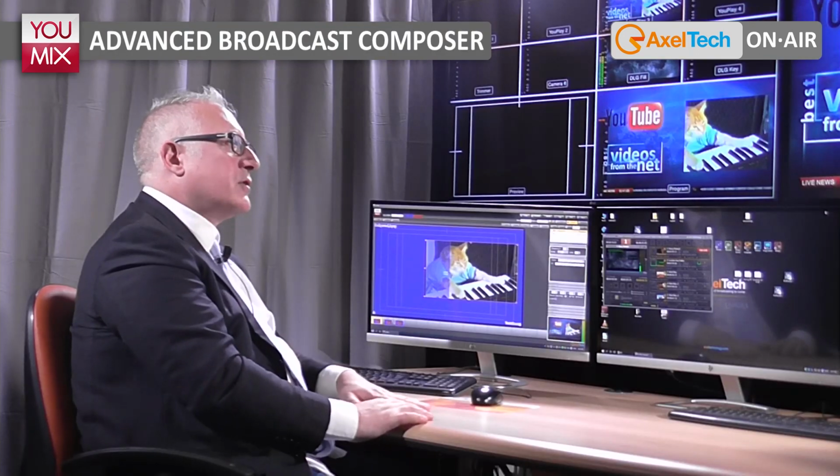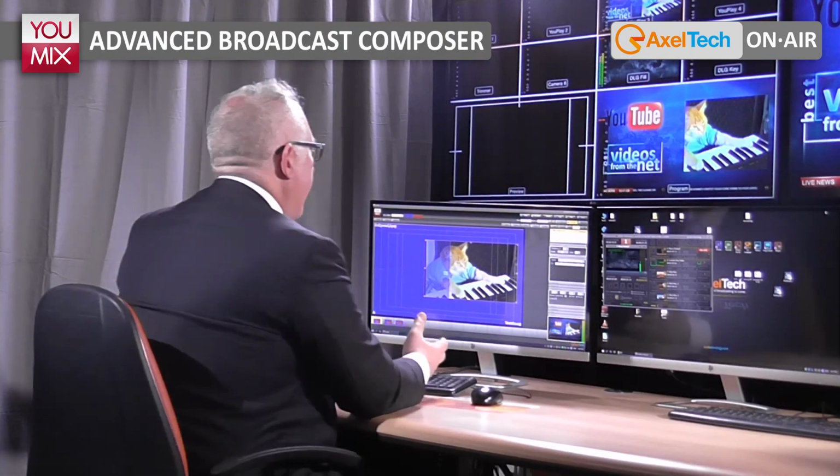YouMix is a combination of digital video effects with graphics and screen grabber, and it's the ideal companion if you have a hardware video mixer. If you have an ATEM or a 4A or any type of hardware switcher, it's sometimes hard to get your computer contents or IP contents directly to the video mixer. So this is why YouMix is so handy.